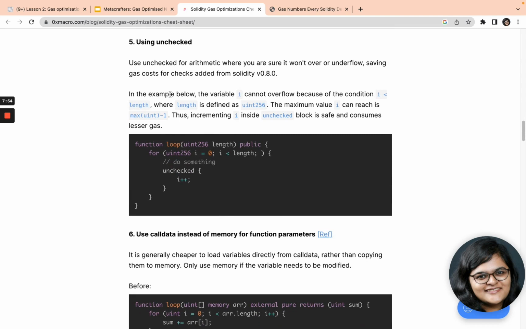Now, use unchecked for arithmetic where you're sure it won't overflow or underflow. From 0.8.0 above, you can save gas cost for checks that are already there. If you want to make sure you still have the overflow or underflow check, then you can leave that as is. For example, in this example given below, the variable i cannot overflow because of the condition i less than length, where length is defined as uint256.